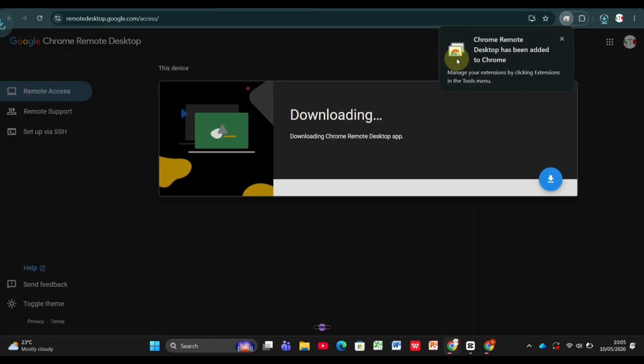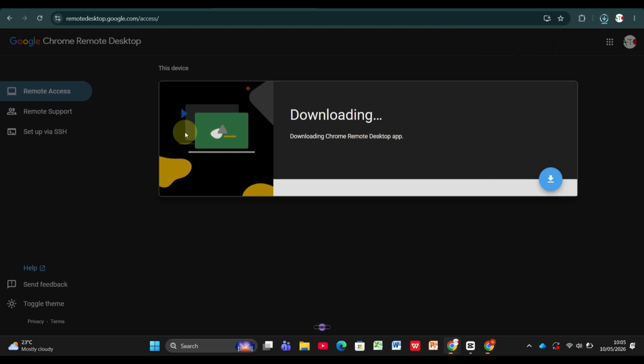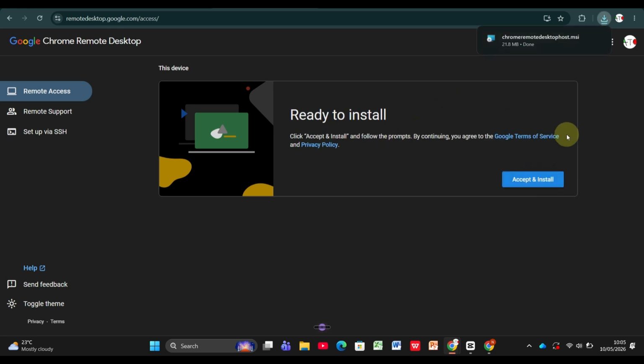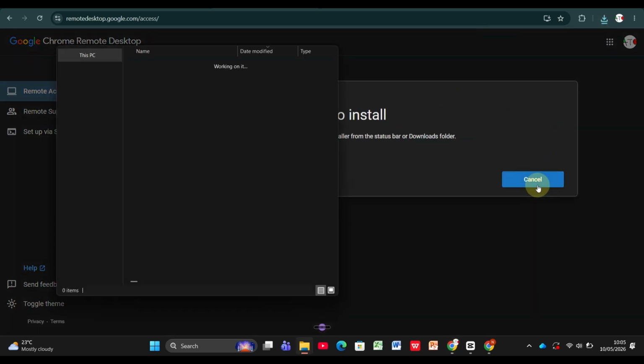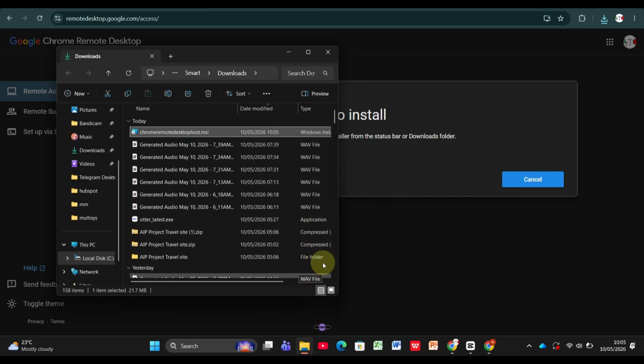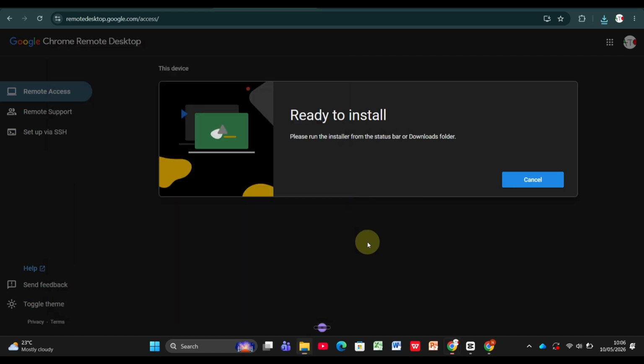Now click the Download button to install Chrome Remote Desktop if it's not already installed. This opens the Chrome Web Store where you can add the Chrome Remote Desktop extension to Chrome. Click Add to Chrome, then confirm by clicking Add Extension. After installation, go back to the Chrome Remote Desktop page and click Accept and Install. A setup file will download. Open it and complete the installation process.